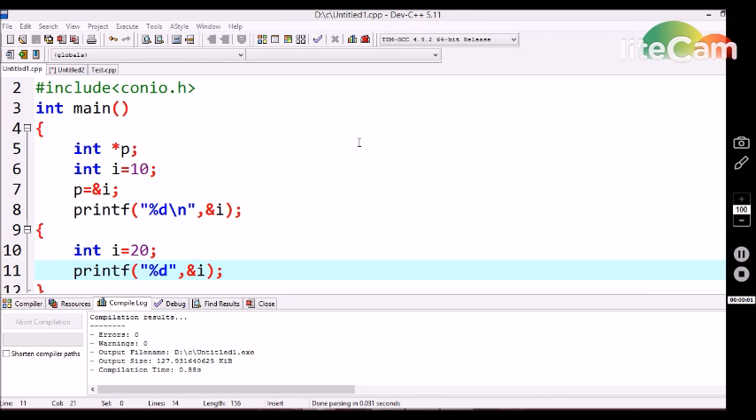Here I have written an example to give clarity about inner block declaration and outer declaration. I am using the same variable name i outside the block and inside the block. The first printf statement will print the address of the i variable that we declared outside the block. In the second printf statement, I am going to print the address of the i variable which I am declaring inside the block. Let's compile this program.